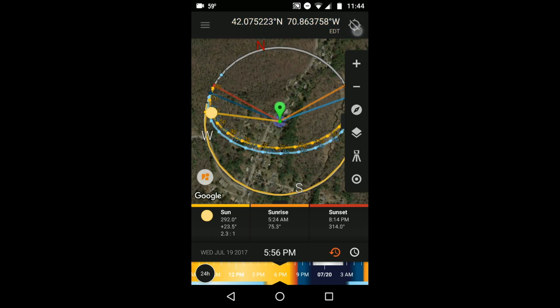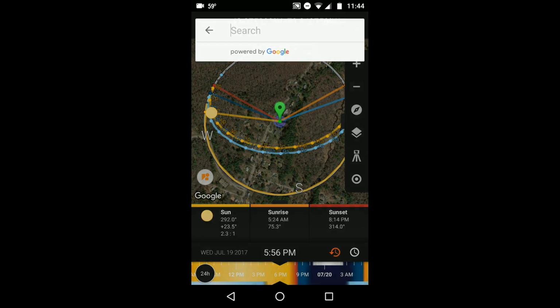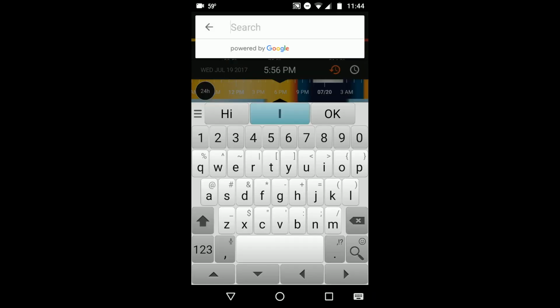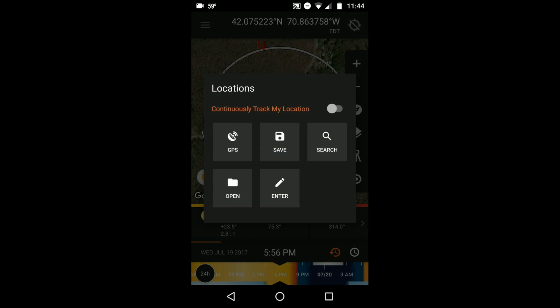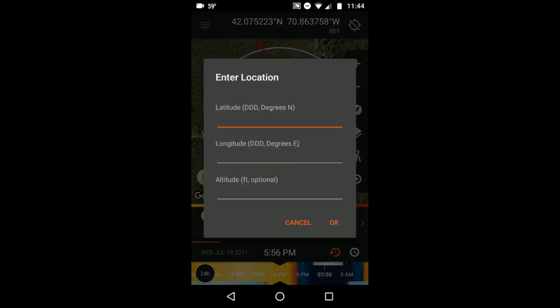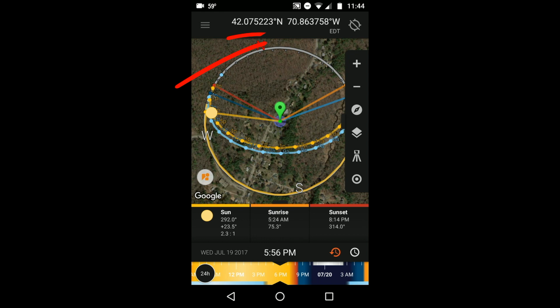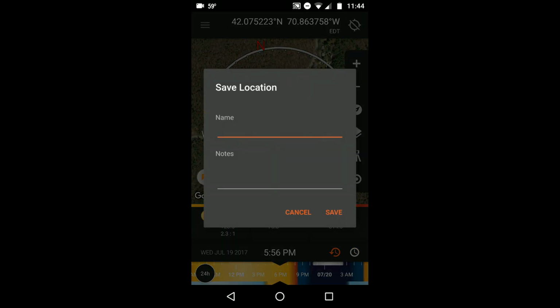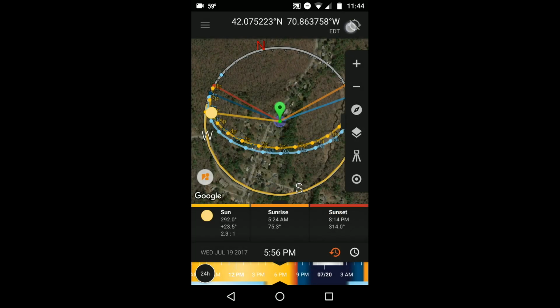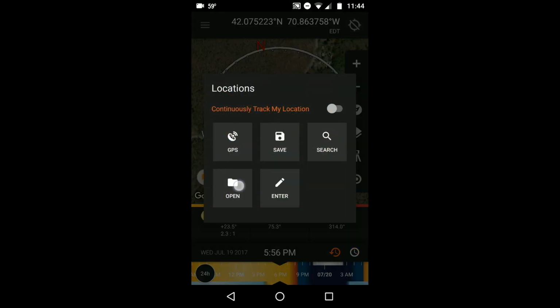You can also search for a location on Google. This requires a data connection. You could also directly enter the coordinates of your location if you wish. Once you've designated a location, that information appears up here. If you want to save this location for use later on, you can do that by opening the Location tool again and touching Save, and giving your location a name. All your saved locations can be accessed here by touching the Open icon.